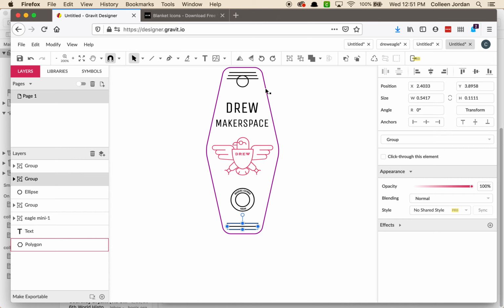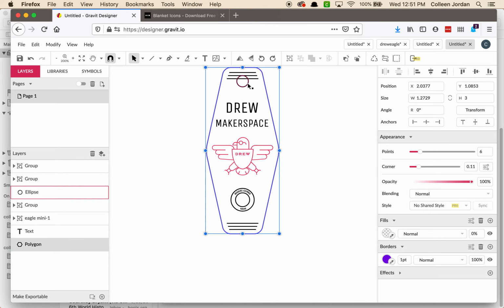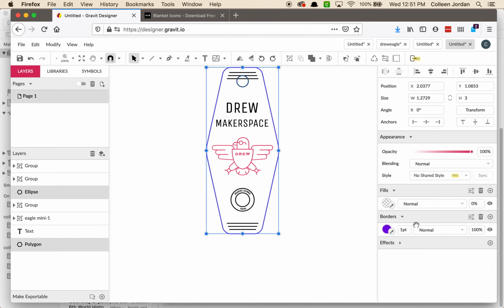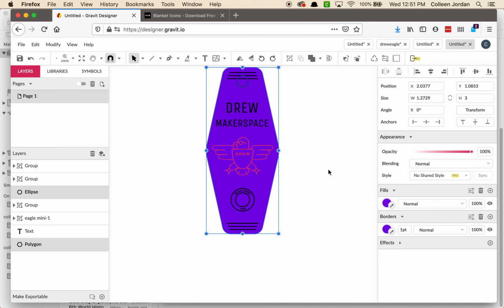So I'm going to select this here. I'm going to select this as well. I'm going to make sure that they're the same color. So I'm going to use this eyedropper tool. Select that. Okay, that didn't quite do what I wanted it to do. So remove that border, so just make sure it's that purple fill.